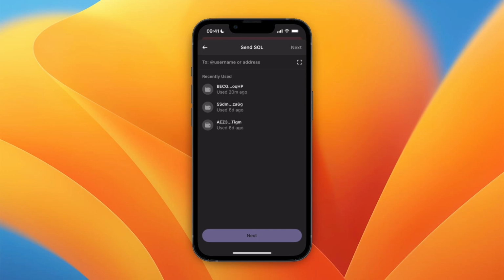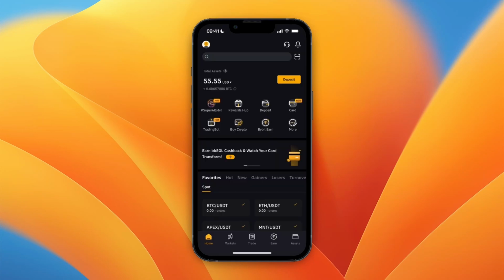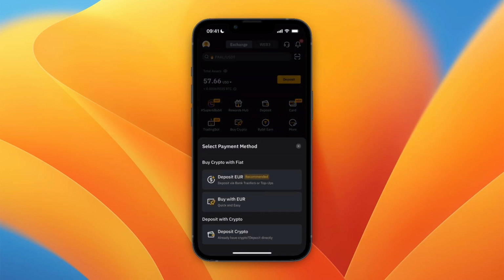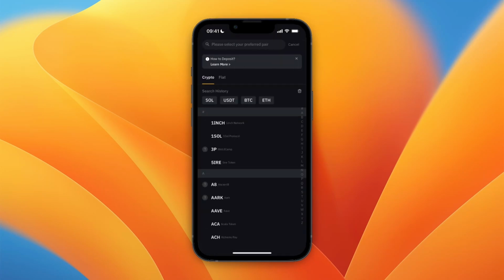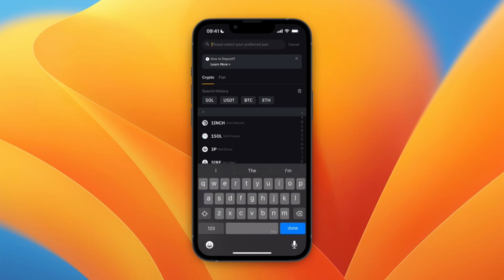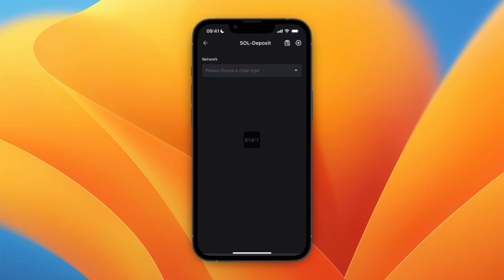So now just go and open up Bybit. And then once you have opened up Bybit, just click on deposit and then click deposit crypto. From here, just search for the same currency that you have on Phantom. So for me, it's Solana, which means I need to search for Sol. And then here, click Sol or Solana.